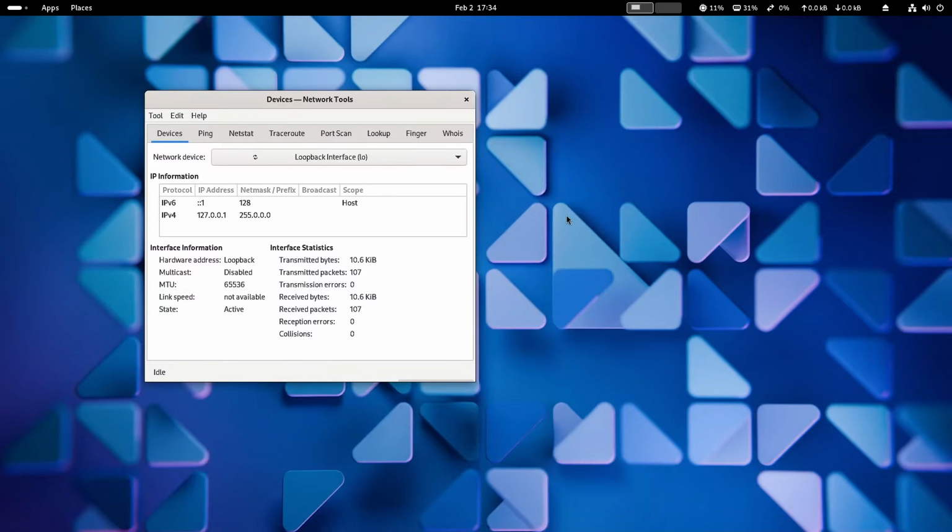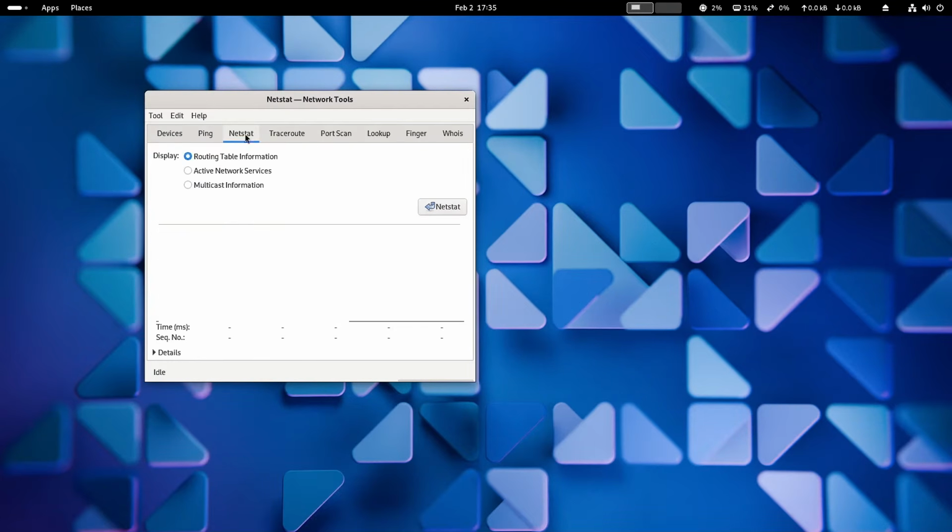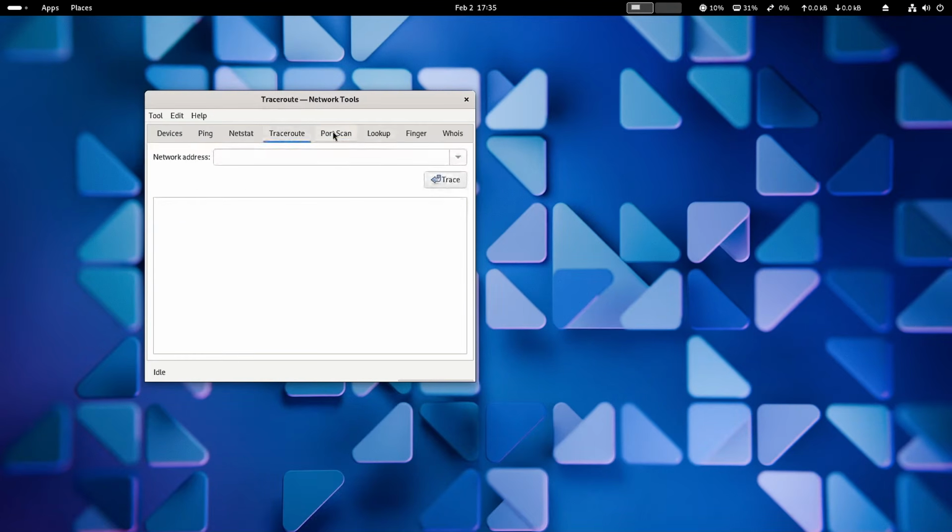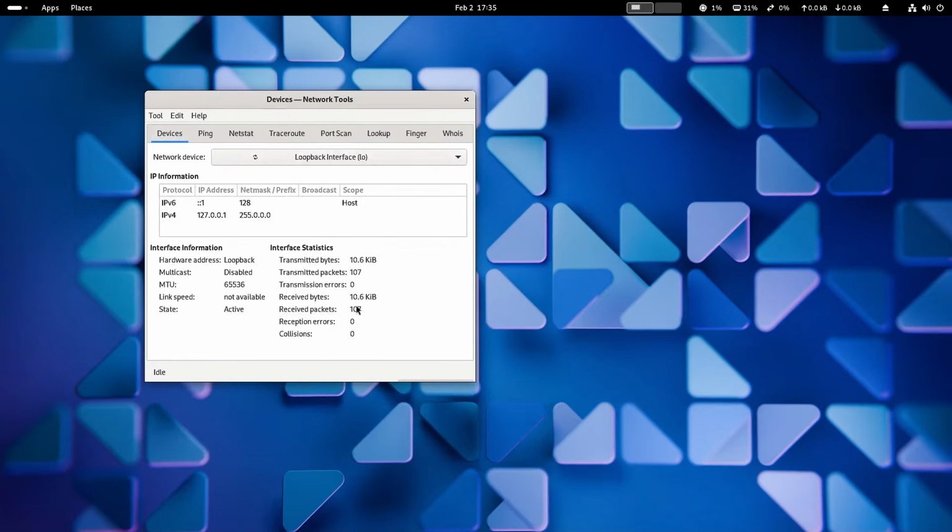Yes, network tools. Let us check out. You can do your network troubleshooting using this network tool. It is very handy when you have got network trouble. You can port scan the ports, do a network address lookup, finger, whois. I will make a separate video on how to use this, the loopback interface and everything. We will have a separate video.